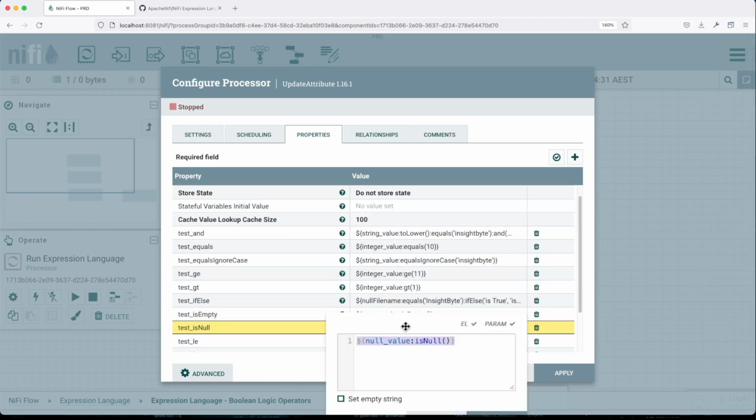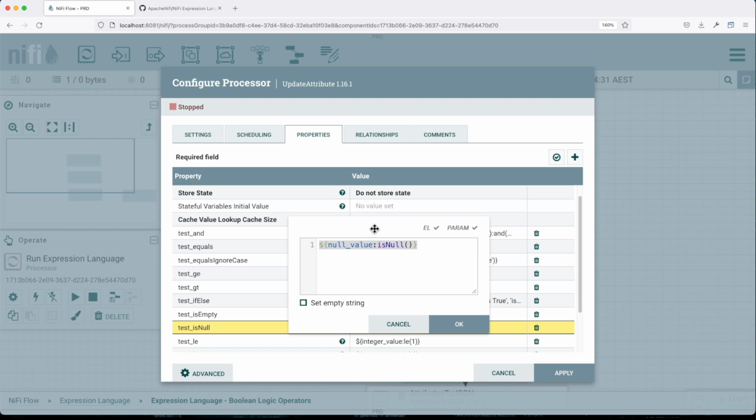Let's move to isNull. Basically, it speaks for itself. If the incoming attribute value is null, then this one will return a value of true. If it's not null, it will return a value of false.